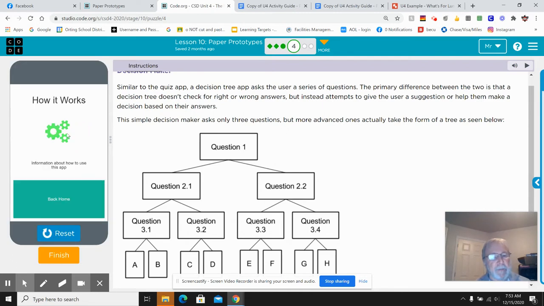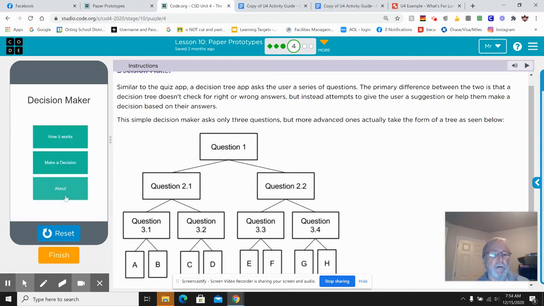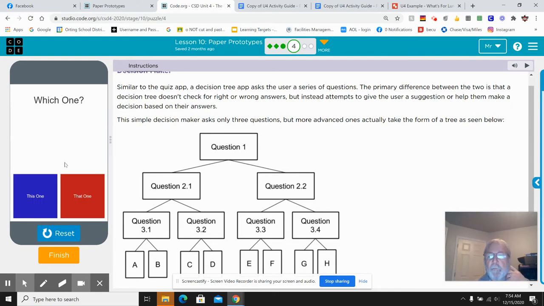How it works, it goes to the same page, how it works, and this gives an example of how the app might work, and then it gives you a user interface button to go back home. Make a decision. Okay, so here's the actual app. Which one? Let's say this one. Okay, why? Let's just say because. When? Nowish. So it's a continuation.